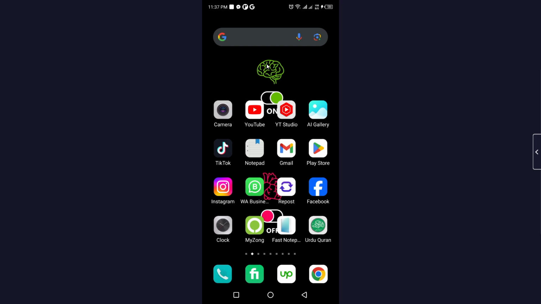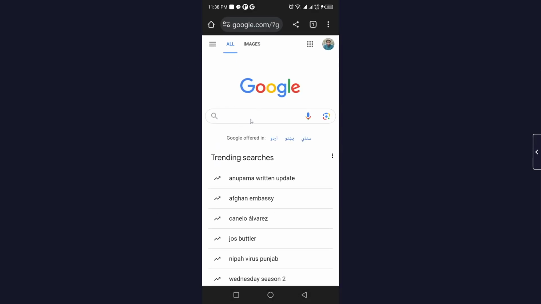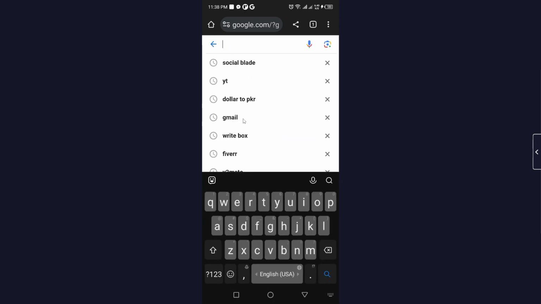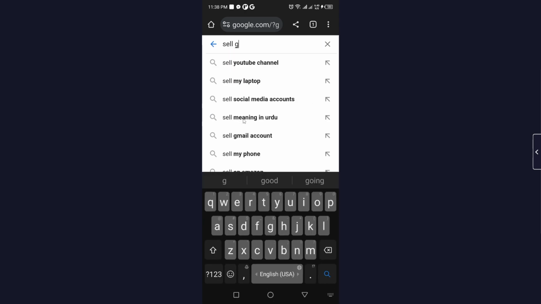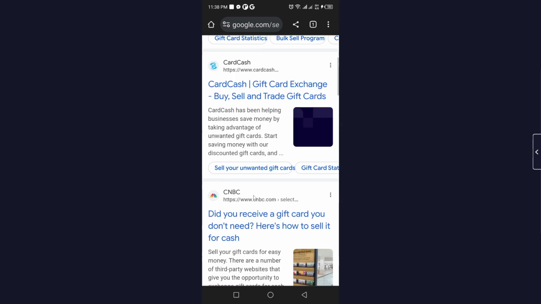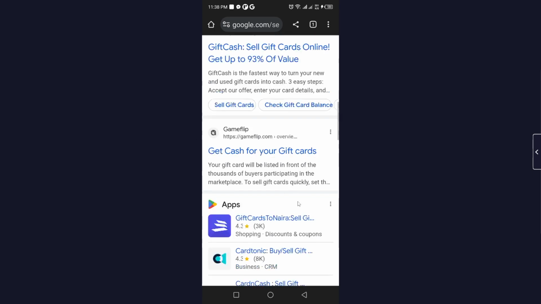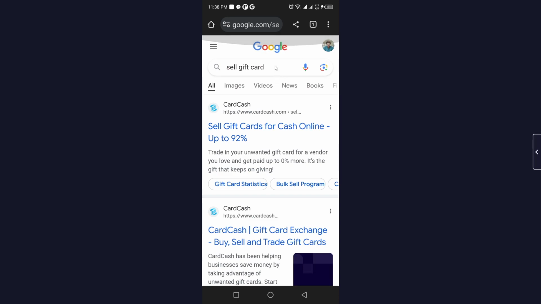Before getting started, you simply need to know that there is no direct method that you can do that. So alternative methods are available. The first step you simply need to do is to open any browser and search for sell gift card. Basically you need to sell your gift card and you will find different websites. You can use any website and sell your gift card and get that in Cash App.